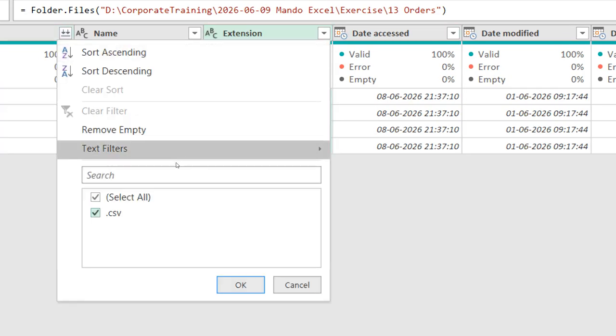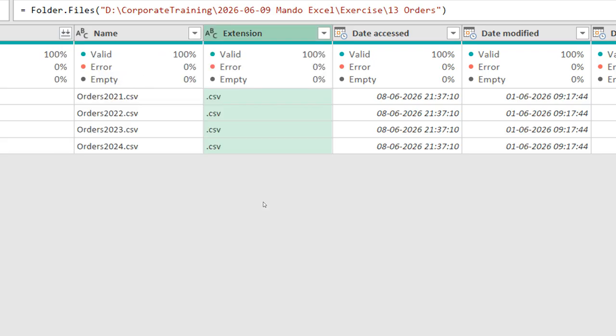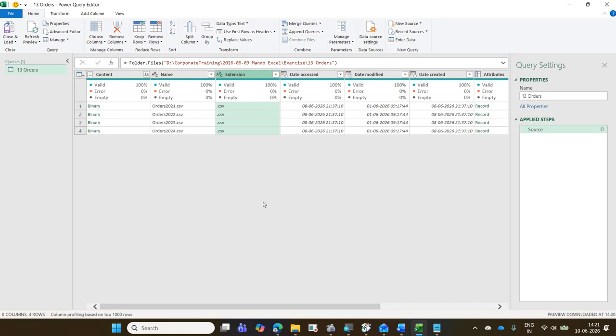Filter only CSV. But here only CSV is available and no need for filtering. Now there are 2 methods to do this. In the Home tab there is an option available, Combine Files. But unfortunately in my system the Combine Files is grayed out, it's deactivated.